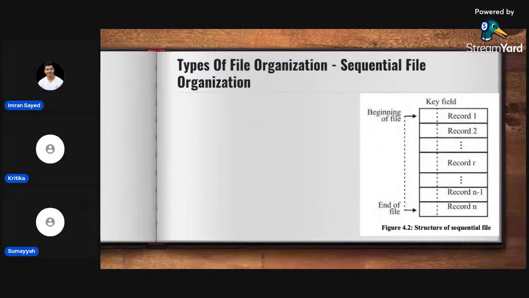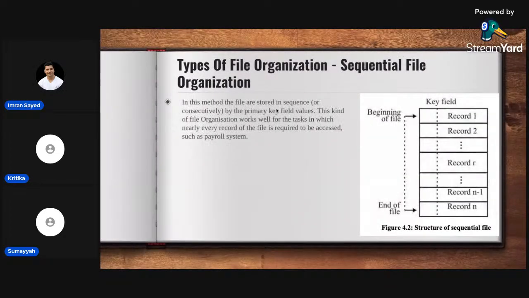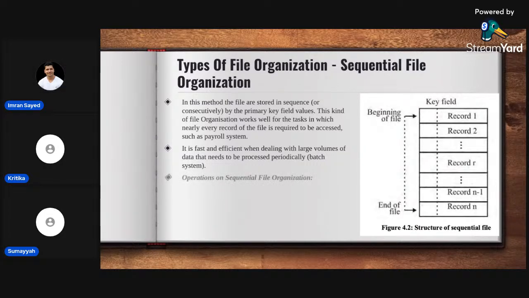Types of file organization, we'll start with the first one, which is sequential. In this method, the files are stored in a sequence or consecutively by primary key fields. This kind of file organization works well with tasks in which nearly every record of the file is required to be accessed, such as a payroll system. It is fast and efficient when dealing with large volumes of data that need to be processed, such as a periodic batch system.